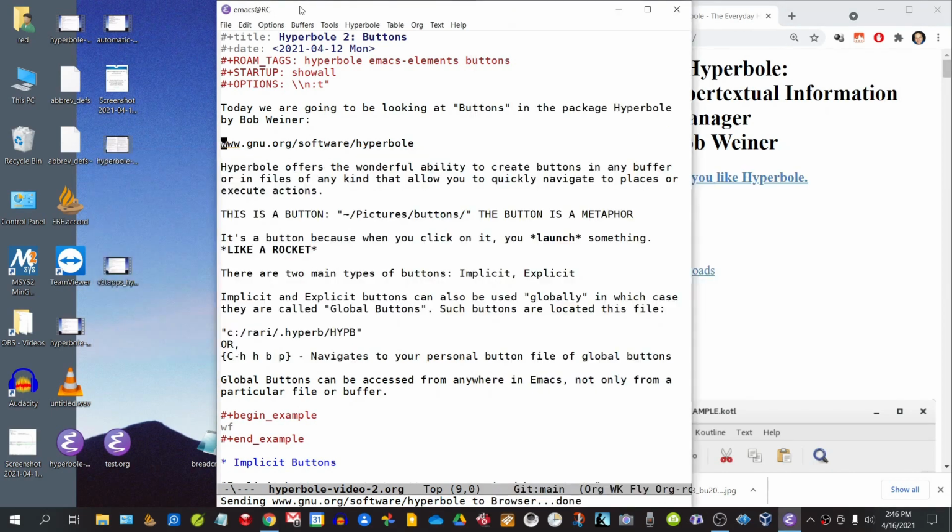Hyperbole offers the wonderful ability to create buttons in any buffer or in files of any kind that allow you to quickly navigate to places or to execute actions.